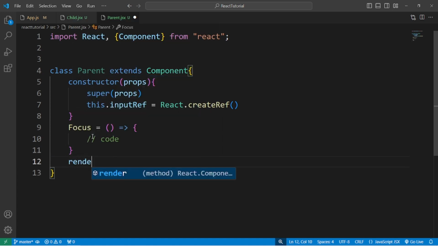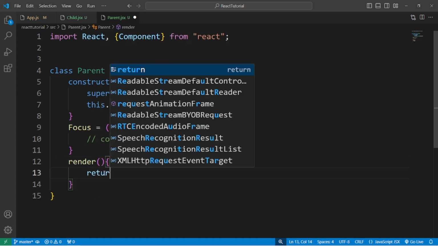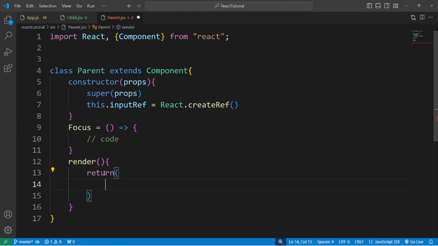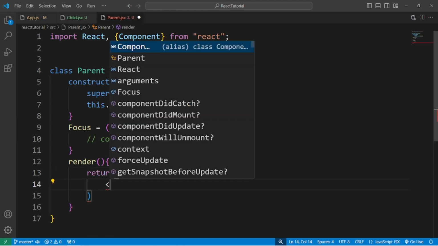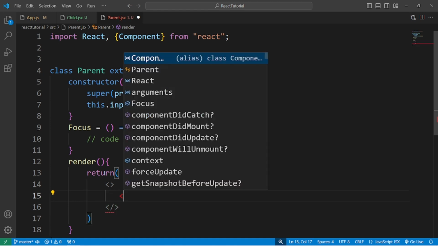Now let's render some stuff. So render, and return, and let me spell this right real quick. So this is going to be render, and return, there we go. We're going to be having a fragment because we're going to be using more than one element, but for now I'm just going to keep one, because we haven't imported anything from the child, which I don't have to include yet because it's kind of confusing for you guys.